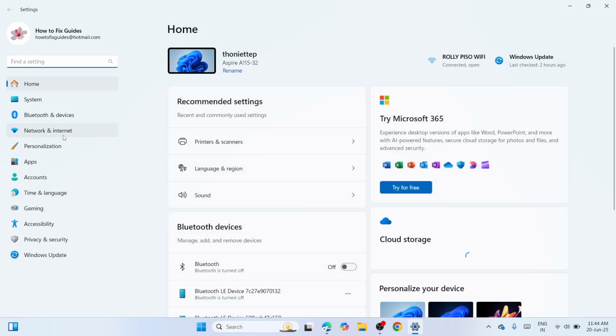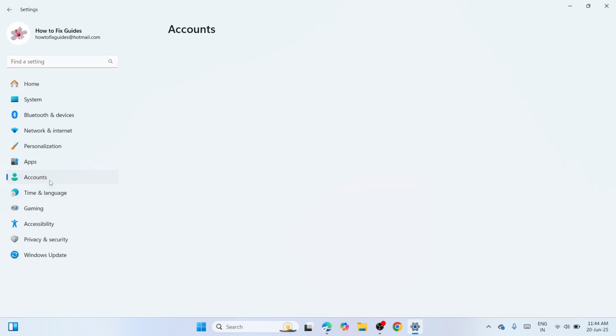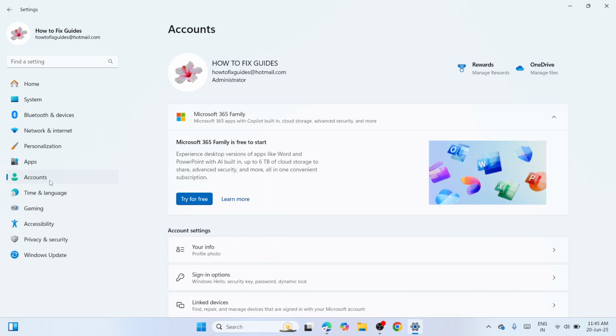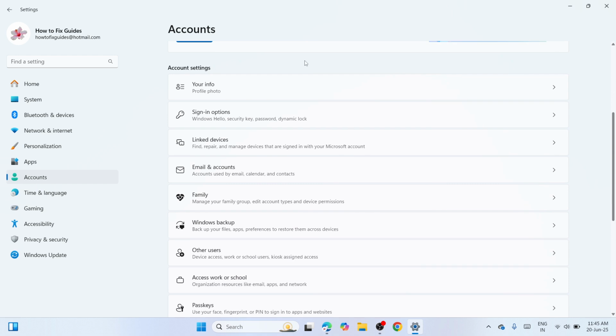Once ready, please navigate to the left pane and look for Accounts. Click on it. Now in the Accounts section, you need to scroll down, locate Account settings, and find Sign-in options, which contains Windows Hello, security key, password, and dynamic lock.